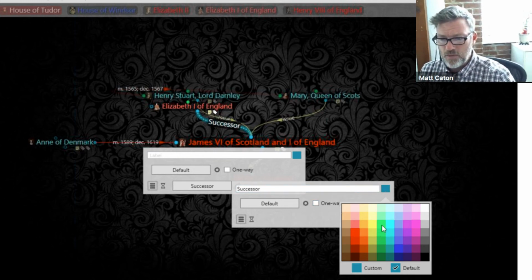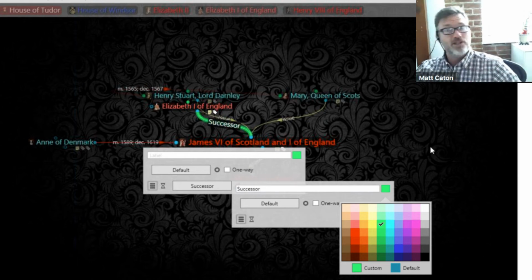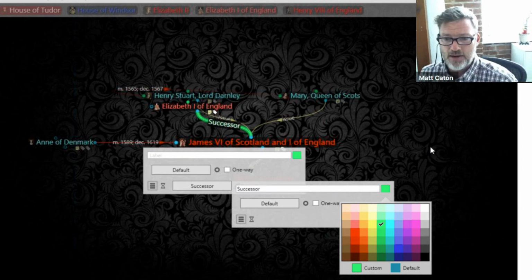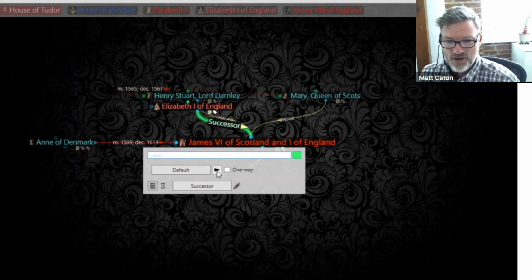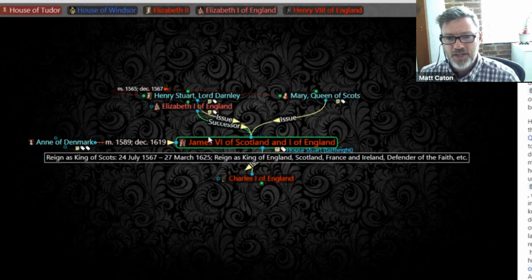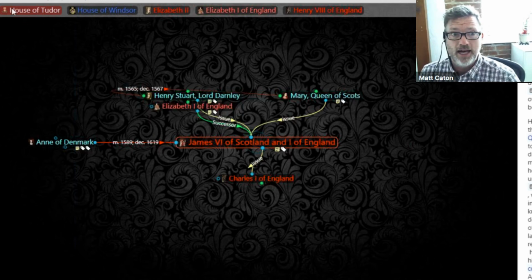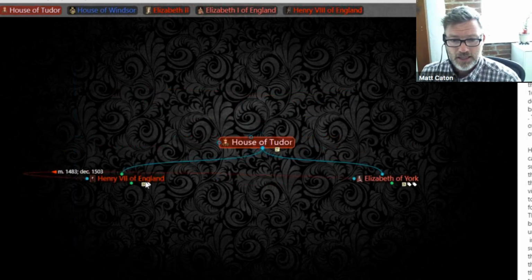In this case, maybe I want a successor link to always be green. So green means go, it went in this direction. That was the successor. And I can, if I want, click once again and go ahead and add a direction. I'm going to be talking about those directional links in just a bit. So after Elizabeth came James the Sixth. Let's jump right back up to the House of Tudor.